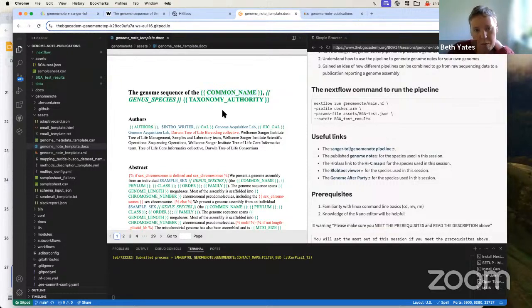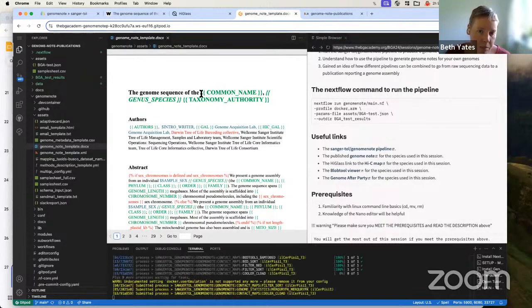So at the moment, the Genome-Note pipeline can't produce a completed Genome-Note. What we're doing with this is, we have indicated anything that we expect the pipeline to be able to fill in in green. Once the Genome-Note has been produced, that information will still be in the document in green, but it will be the value instead of the bracketed placeholder text. We keep it in green so that you can see what's been changed and what's been filled in.